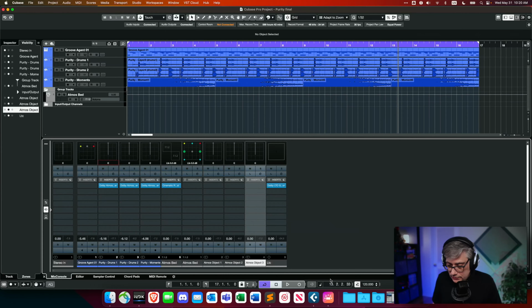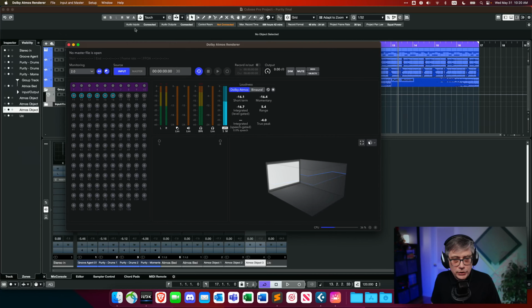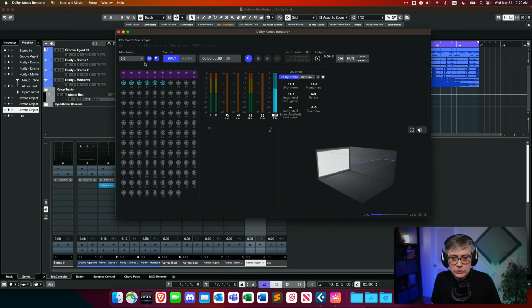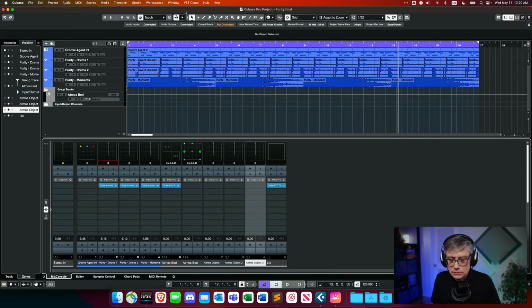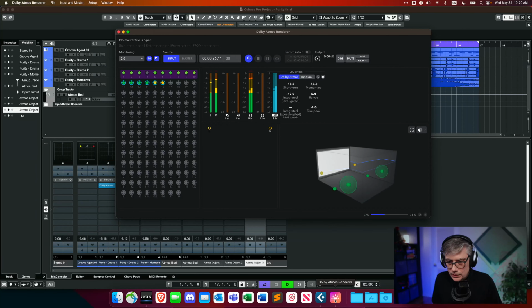Now, once we have done that, we should be able to hear everything. Once again, I'm downmixing to 2.0 stereo. So let's just play everything. And I'm getting all the audio information, I'm getting the timecode information and everything.